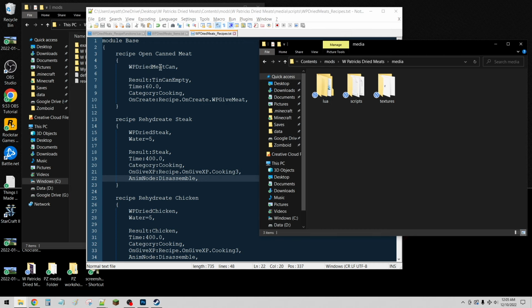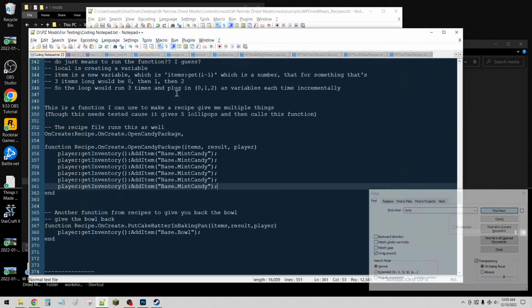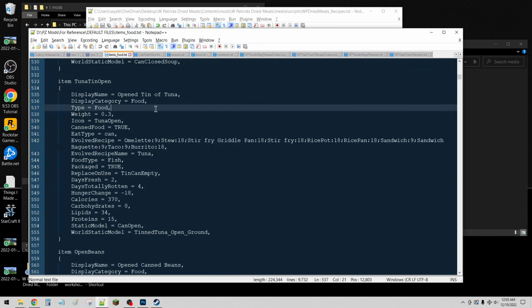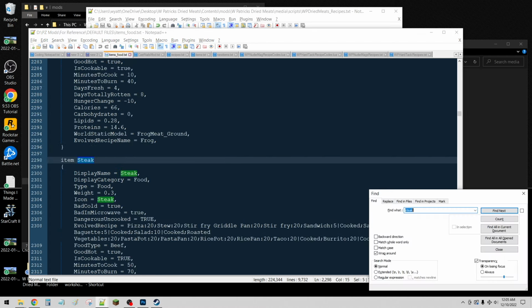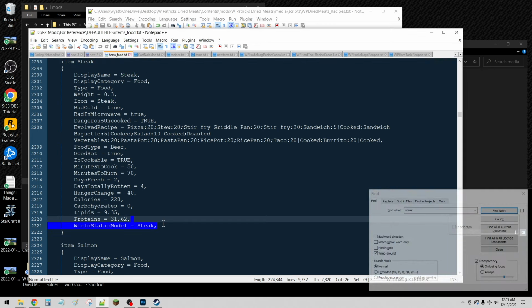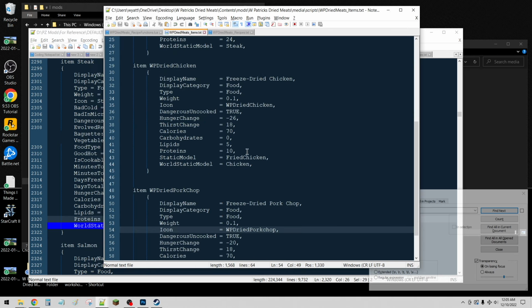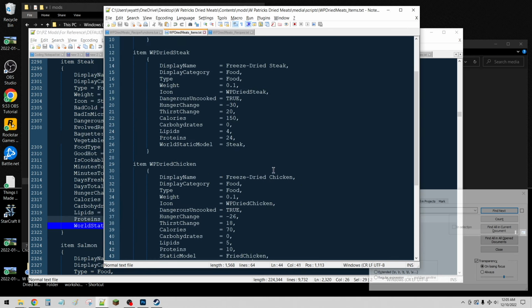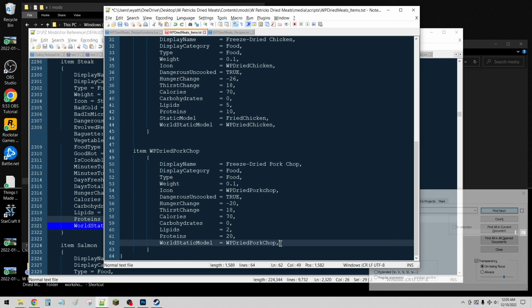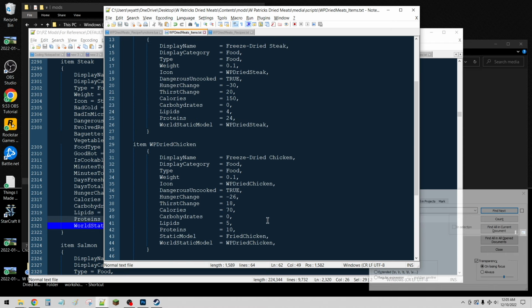The next thing is, I wanna go back into here, into where I have my items underscore food. And I wanna go back to steak, and world static model is steak. So I think in my items, I have that. World static model, yes, I have chicken, pork chop, and steak. I'm going to do the WP dried versions of those. And that's gonna be its own thing. I'll show you how that all works. I wanna make those different.